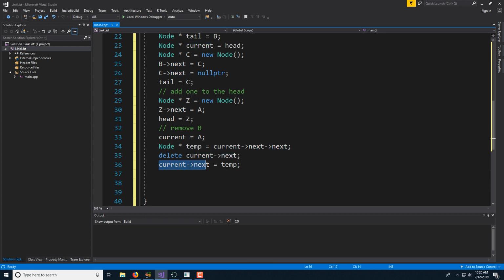And then we can fix the chain. We can say next is now equal to the temp. You follow? No? There are other ways of doing it. You don't have to use the temp.